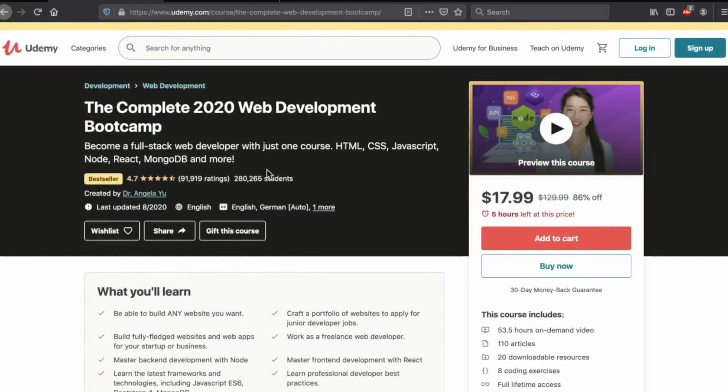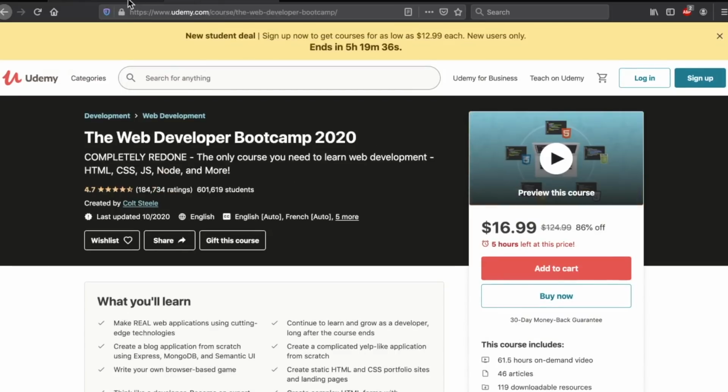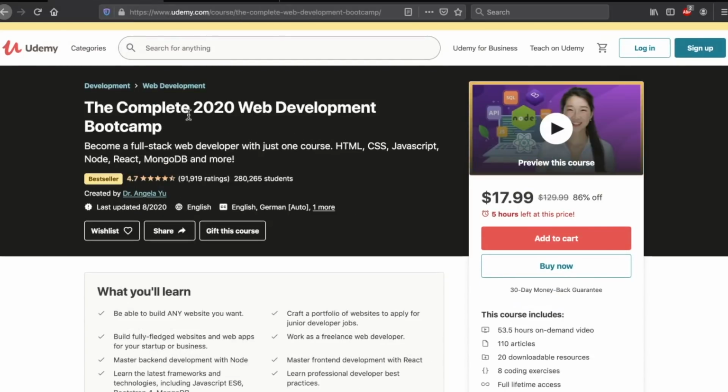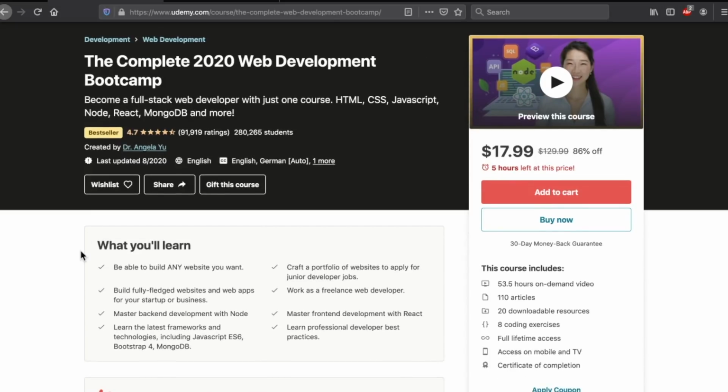The other thing that the Angela Yu course covers that the Colt Steele course does not is React. Now, in order to call it a complete web development bootcamp, in my opinion, nowadays, you need to be including something like Vue, Angular, React, etc., in order for it to be a little more comprehensive, especially when it comes to what employers are looking for.